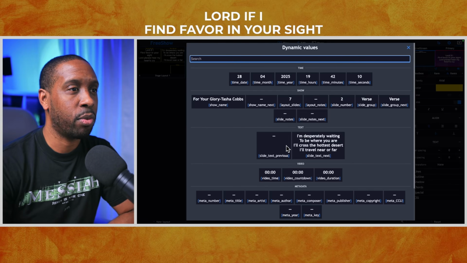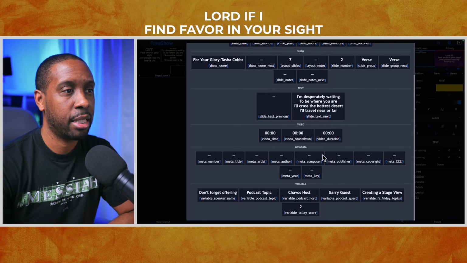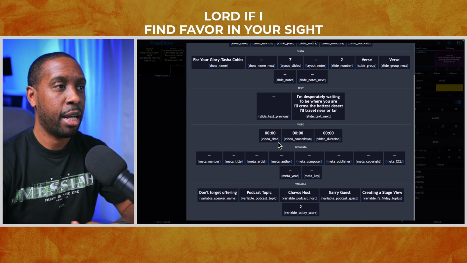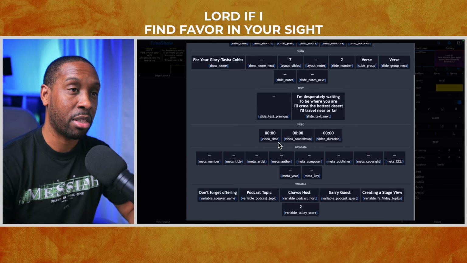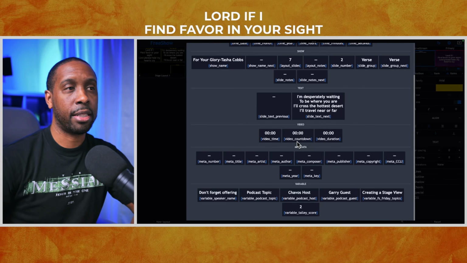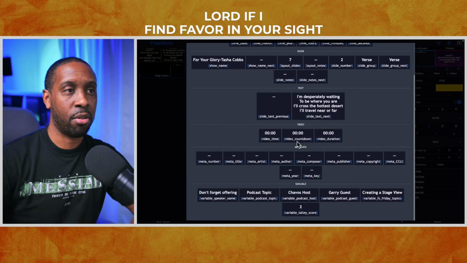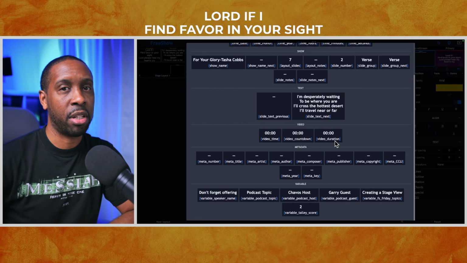And then the text, we've got options to show slide text previous, slide text next, video for the time or the length of the video that's on that particular slide, or a countdown showing how much time is left in that video. And then also just the video duration, where it just kind of counts up and tells you how long the video has been going.